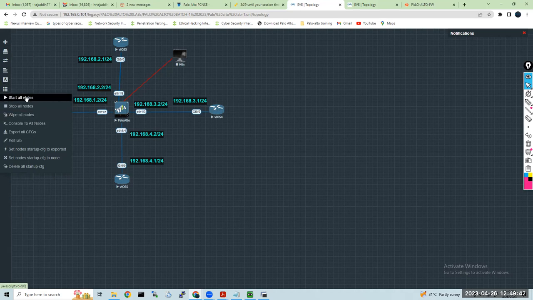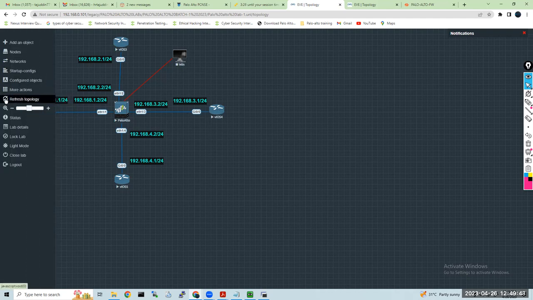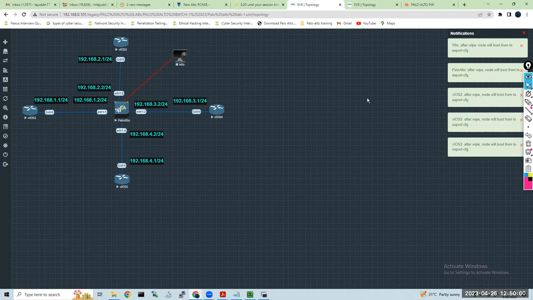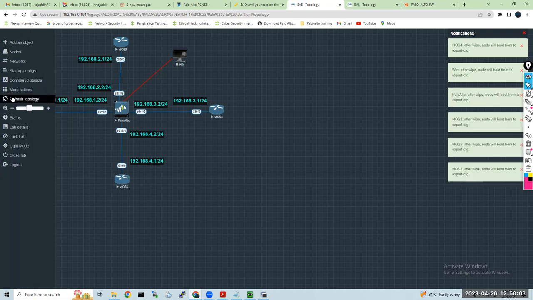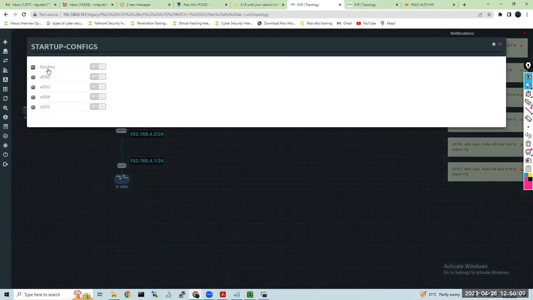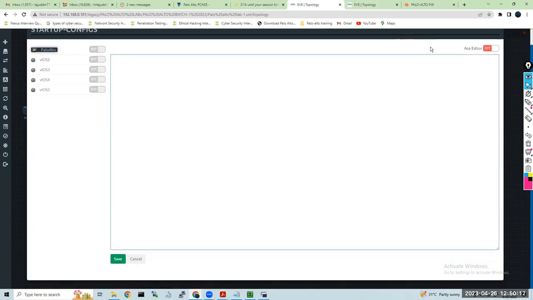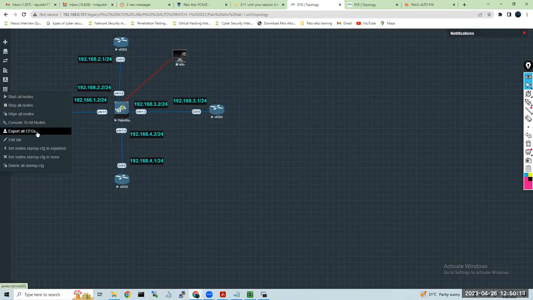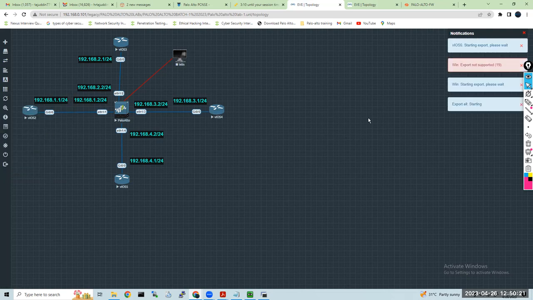Export. Wipe node. Set node startup export. I think not this one. Same thing, what are the things we did? Same thing we can see here, all the commands I used. So we are able to see the same thing that I used to do, right? Console export. All the commands we are able to see.